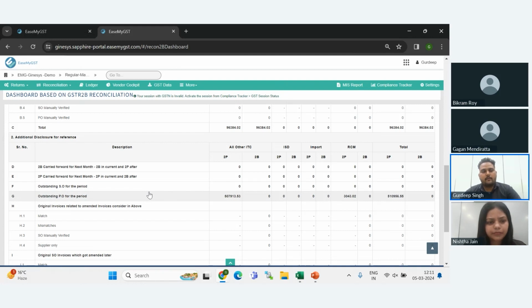Then the second one is pointer G, outstanding purchaser only for the period, like the invoices, the amount which you have filed for each and every month, but your supplier hasn't filed yet. So in this case you need to send mail, you need to have a conversation with your vendors, how they are not filing till now. So you can also share the mail conversation from EaseMyGST also.